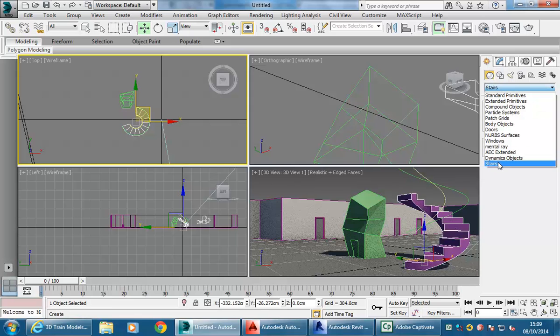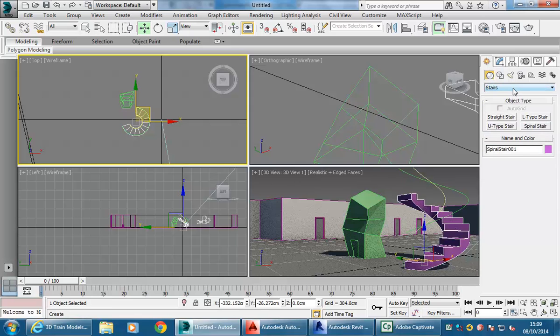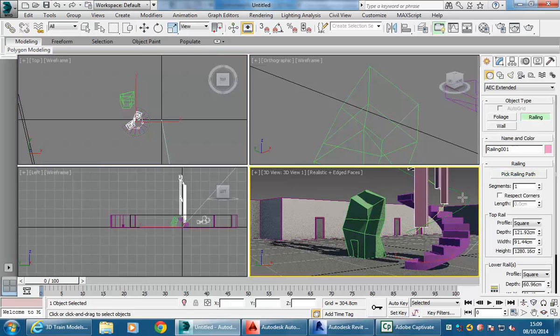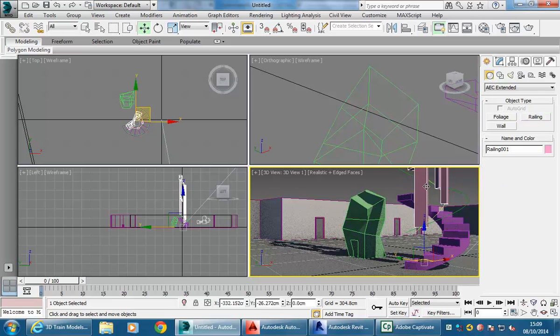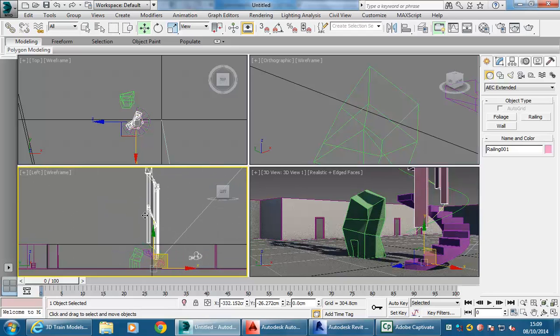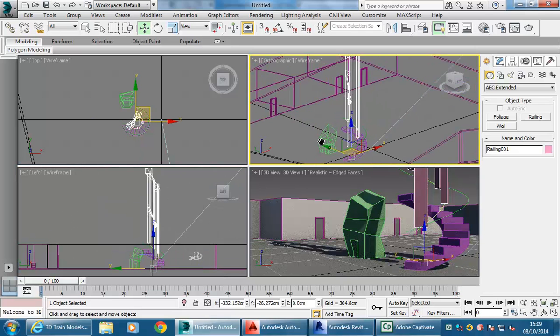So you'll see here, along with stairs, it's in AEC Extended, you've got railings. So here I can just pick those paths that have been made from my stair automatically. Now it's gone and put in some horrible pre-made railings, but I'll just show you that one.